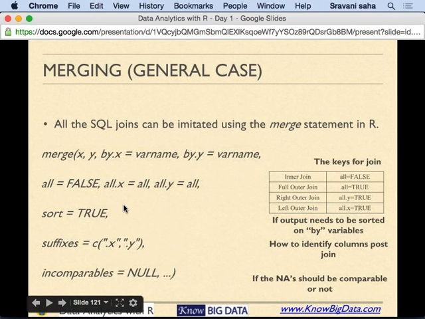Suffix is the output column names. When you join them, there will be new columns generated. So what should be the suffixes? By default, it puts the data set names as the suffixes for the new table's column names.